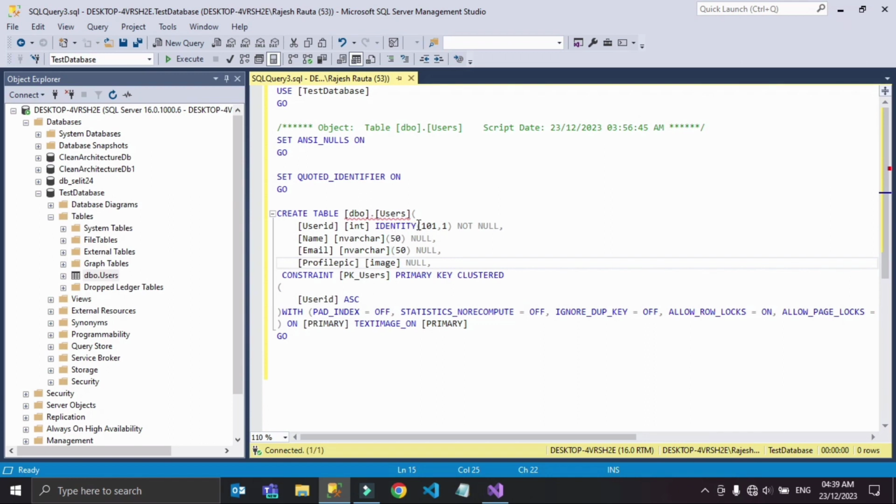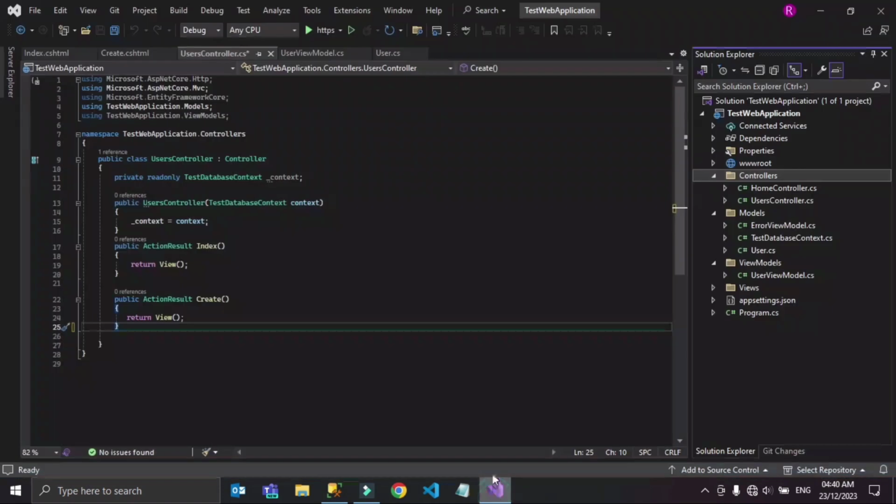I don't want to insert user ID, so I have taken identity and the value starts from 101 and every time it will be incremented by 1. So let's go to the Visual Studio.